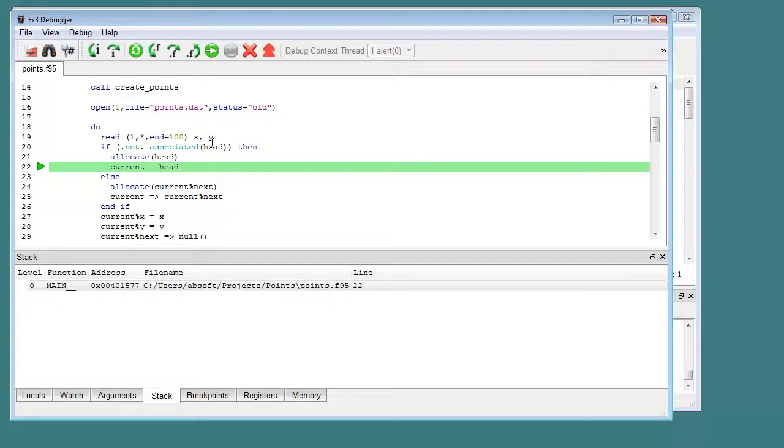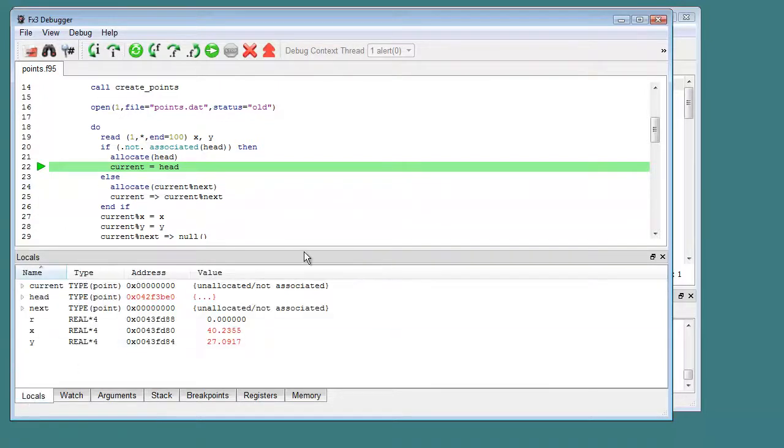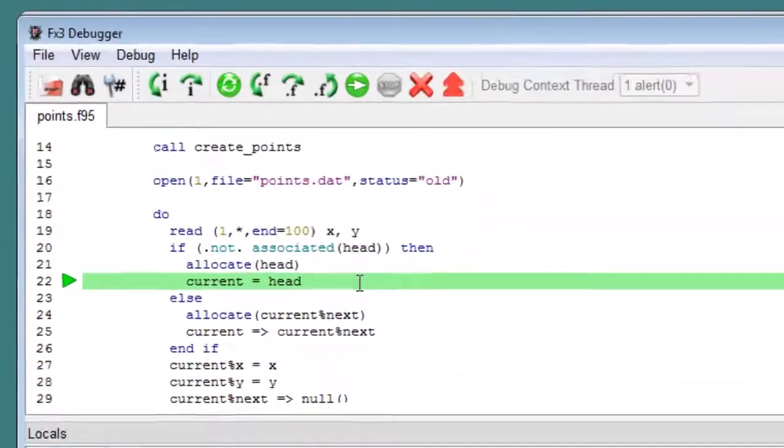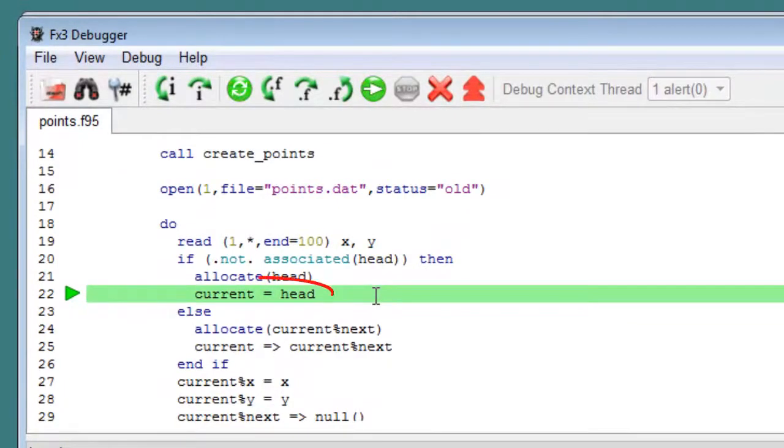If not, we use Fx3 to display the values of the variables referenced in the source line causing the issue. Here we see that the variable current is a Fortran pointer which has not been allocated or associated. Referencing pointer variables before they have defined values is a common cause of access violations or memory access errors. Referring back to the source line, we notice a typo. The equals operator has been used instead of the pointer assignment operator. This is the cause of our problem.